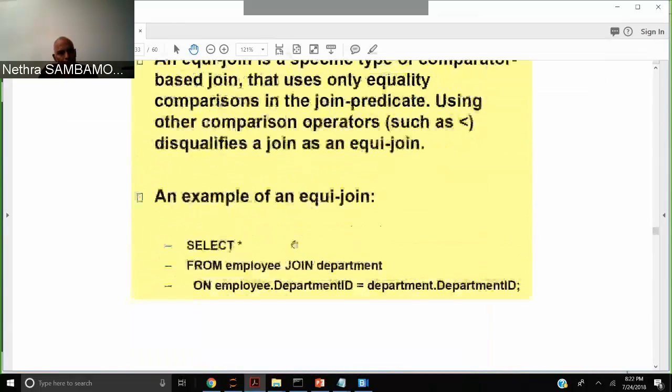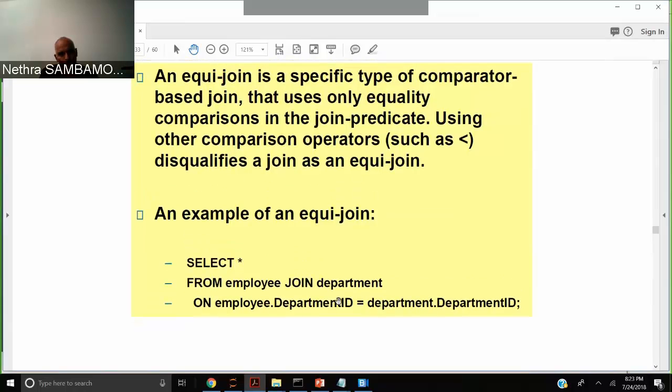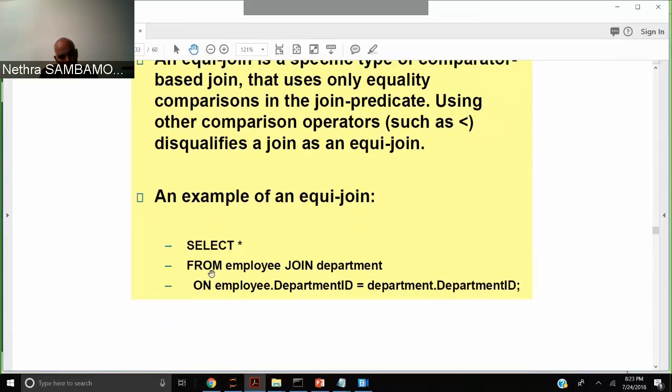What we are saying is that you select star from employee, all the data from the employee table, and join it with the department table. There must be keys, or attributes, that I should be able to use, where they get equated. That is called an equi-join. So we are selecting all the observations from the employee table, and we join that with the department table records.